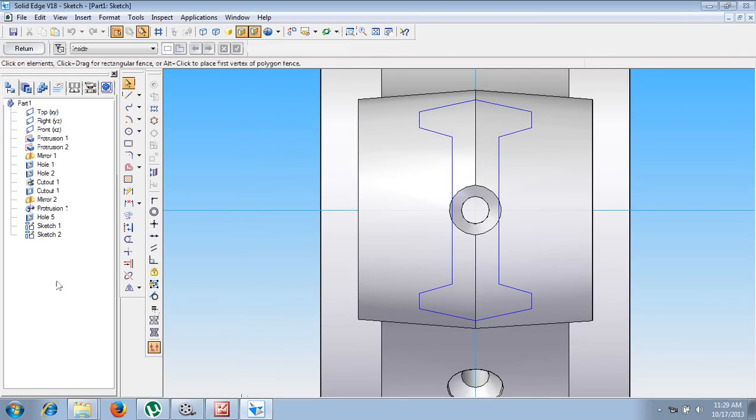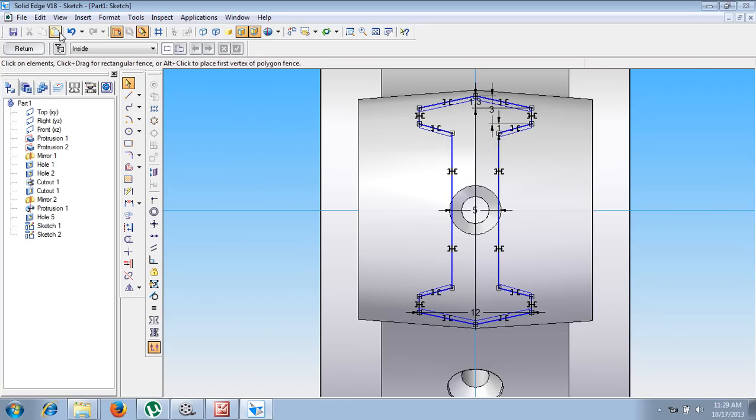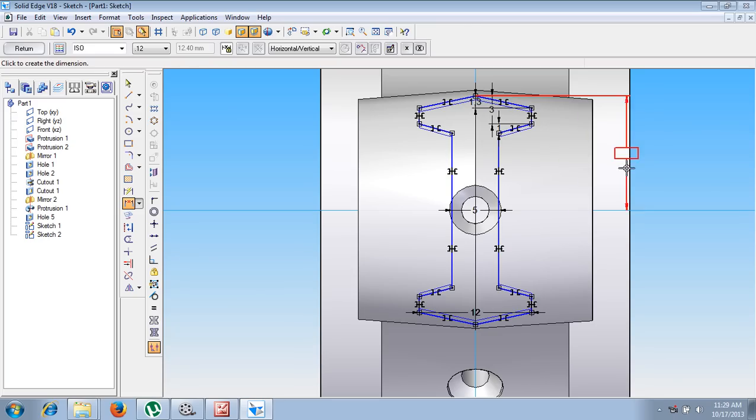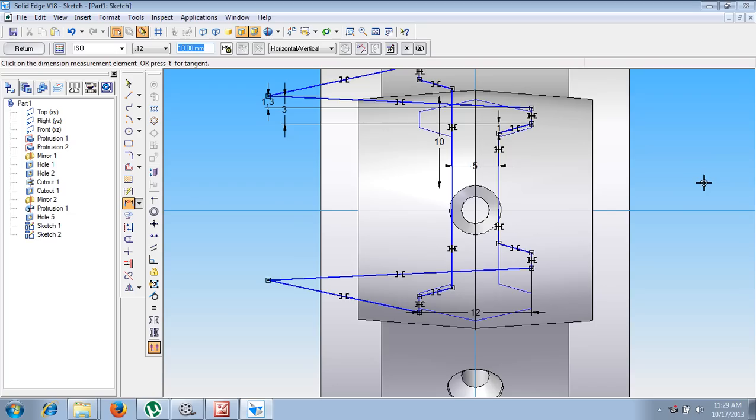Now you need not do the sketch once again. The best thing you can do is paste the sketch we made earlier. Now everything is already available. The distance from this end point to this line is supposed to be measured as 10 millimeter. Now give it as 10 millimeter.